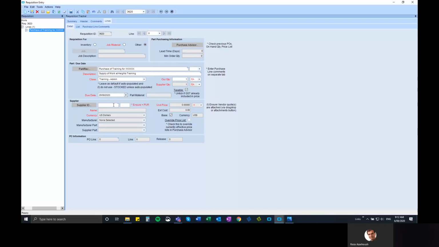And then in here you pick a supplier. So I'm just going to pick a random supplier. It's a little bit slower today in the test system. So this supplier is obviously not a supplier for training, but this is just for illustrative purposes. You can type in the first few letters of a supplier's name, and then it will drop down that menu and give you some options for those letters. Just let that load.